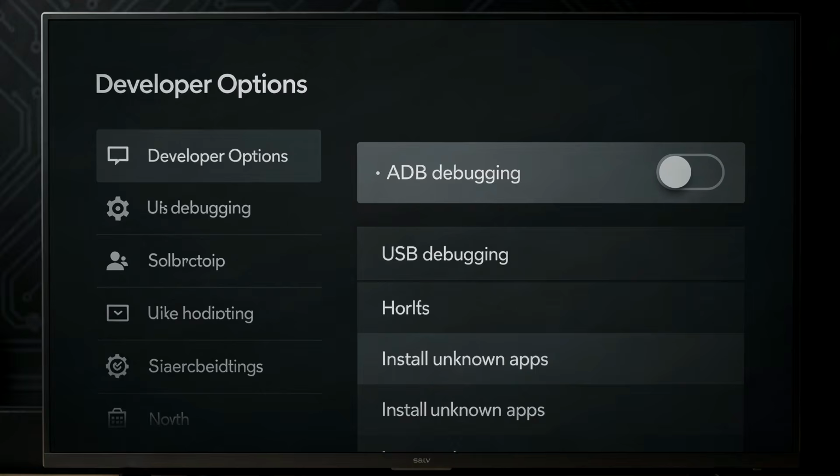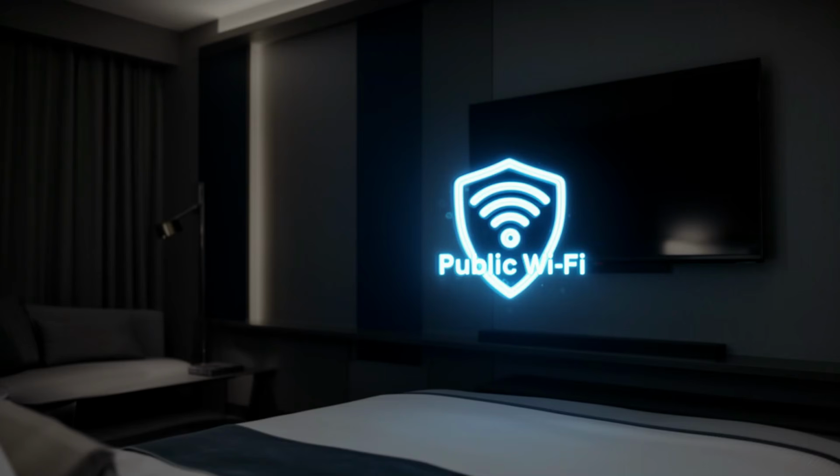Next, go to Settings, My Fire TV, and Developer Options. If ADB debugging is turned on, I recommend turning it off unless you actively use it for advanced tasks. It is safer to keep it off, especially if you connect to shared networks like hotels or holiday rentals.